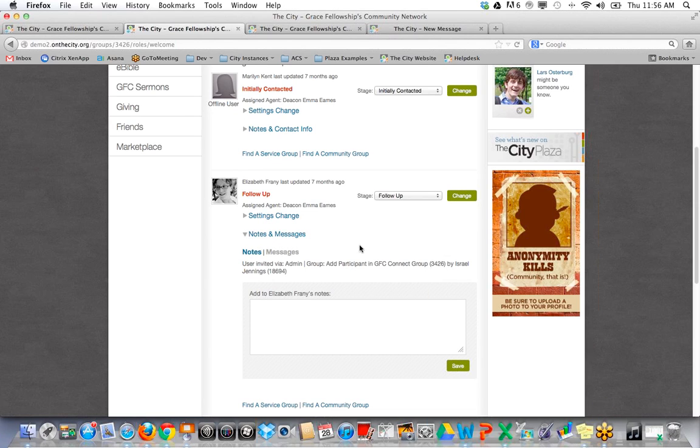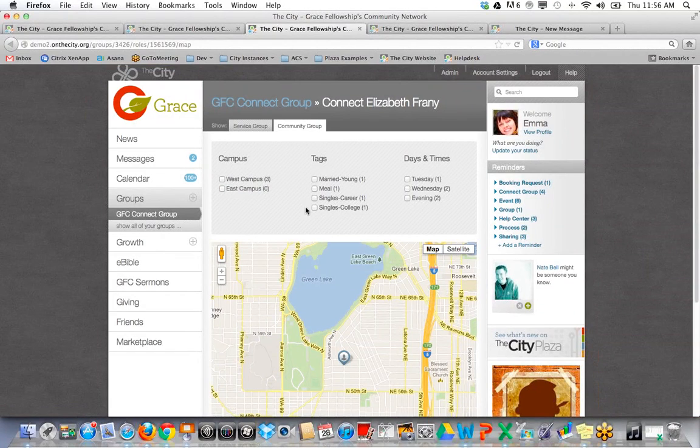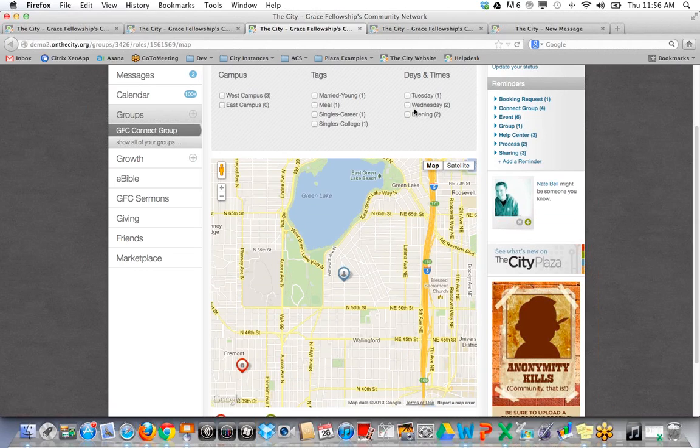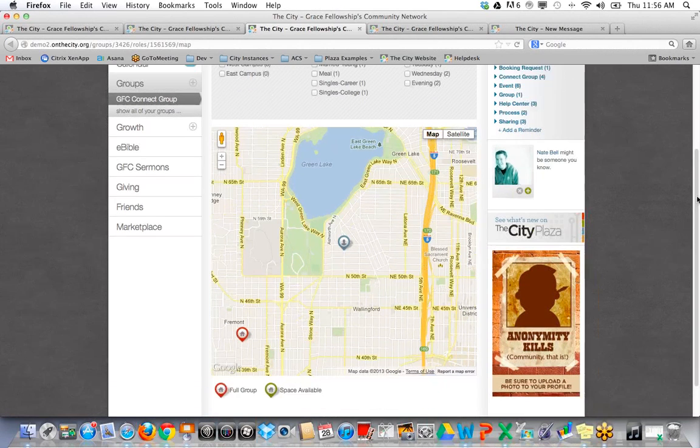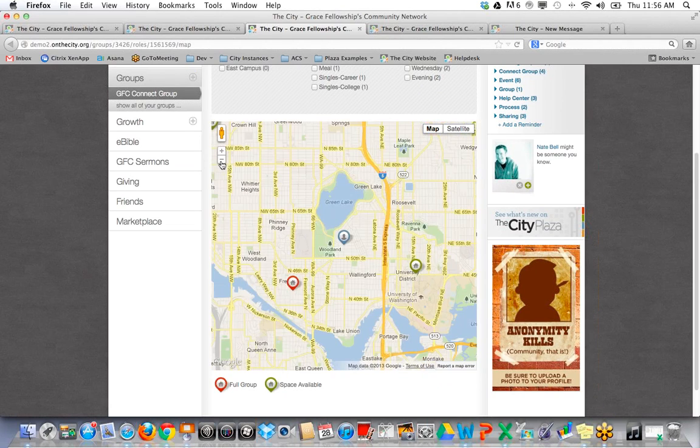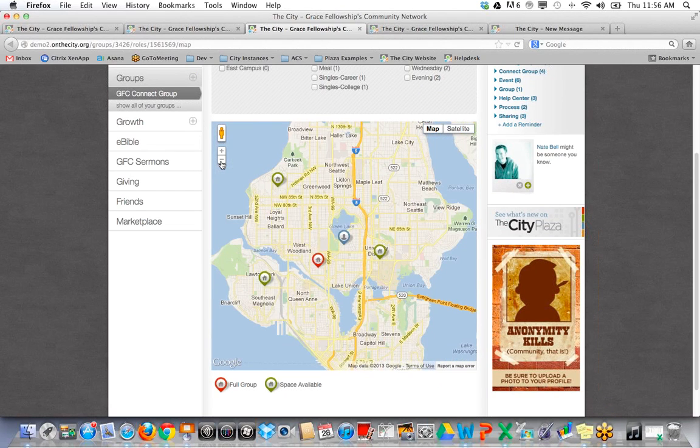So you would know any tags that person chose, so that when you go to find a community group, it takes you to this map where your tags are, and you could narrow it down however they chose, and then help them find a group that way. Or you can just simply look at all the groups in the area. I'm going to zoom out a little bit so you can see some more groups.